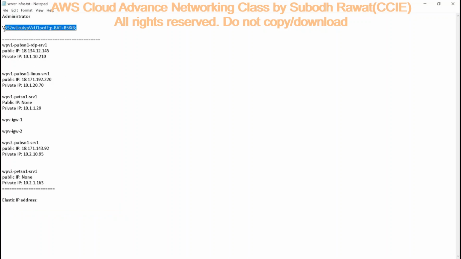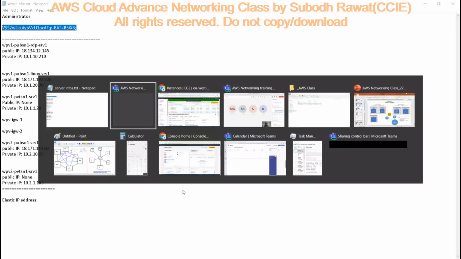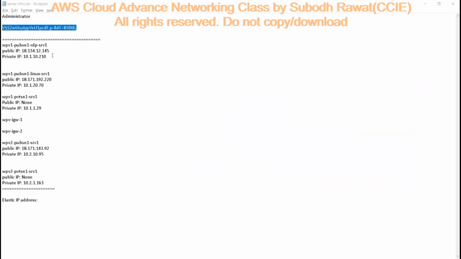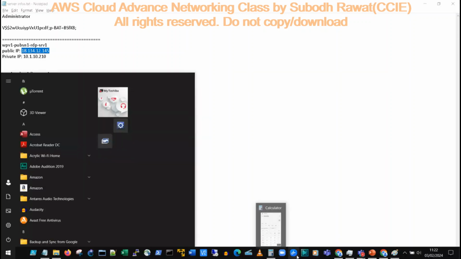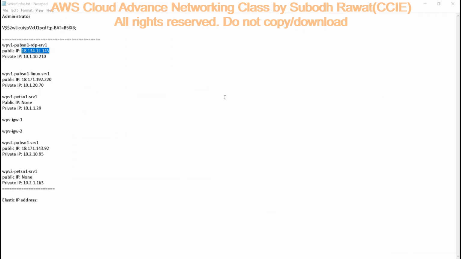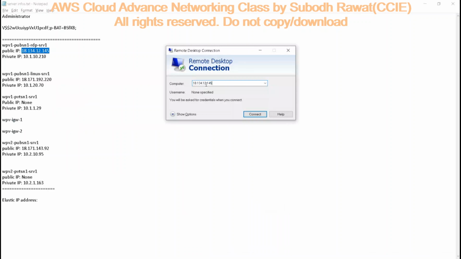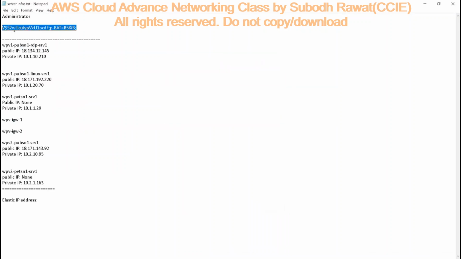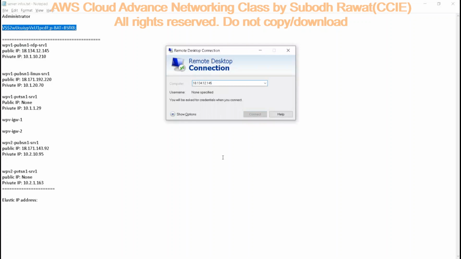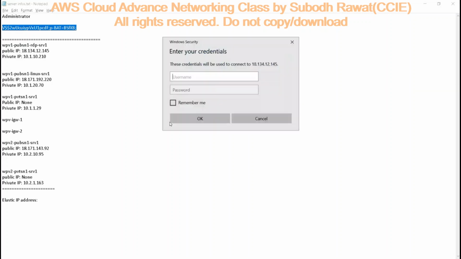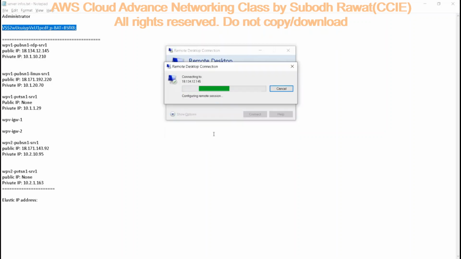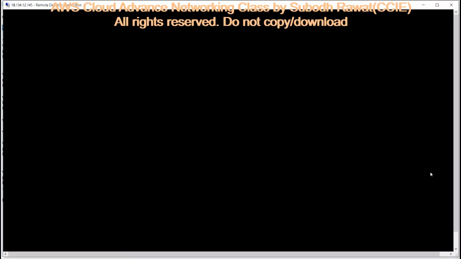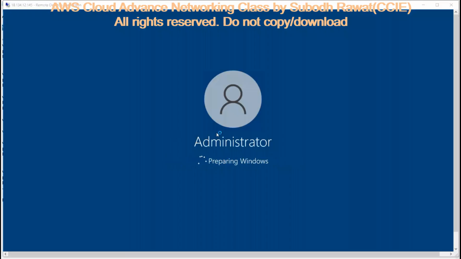Let's first RDP to the public server, and this IP address I'm going to RDP now. The IP is changed. Where is the RDP icon? This one. Previously the IP was different. Now the IP is changed, and let me bring the password and RDP. The Administrator password is this, and log into this machine. See, I am able to log in to Windows Server.